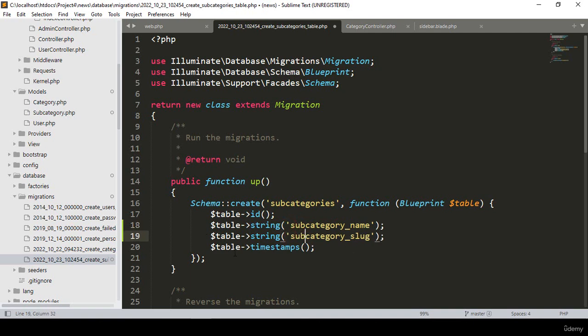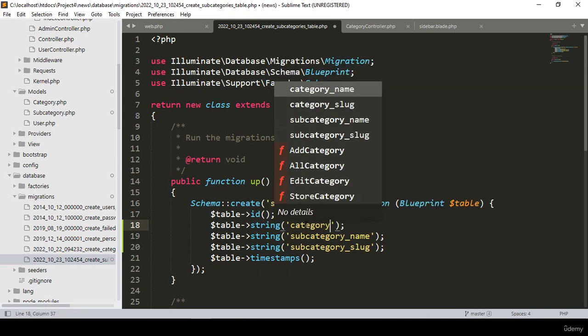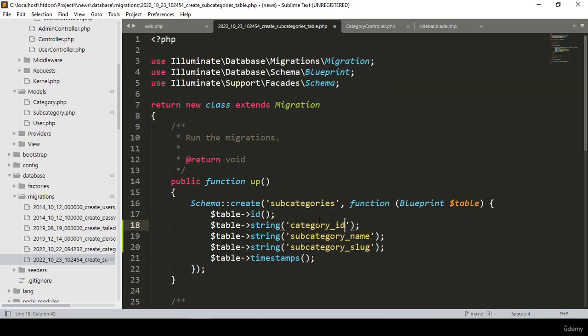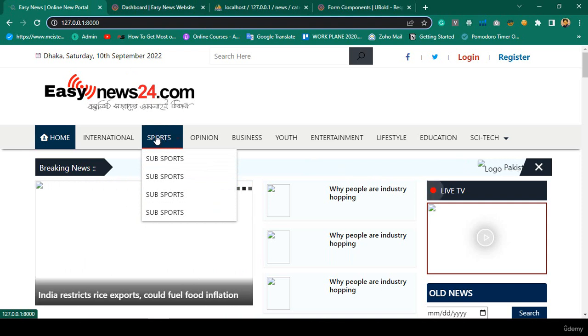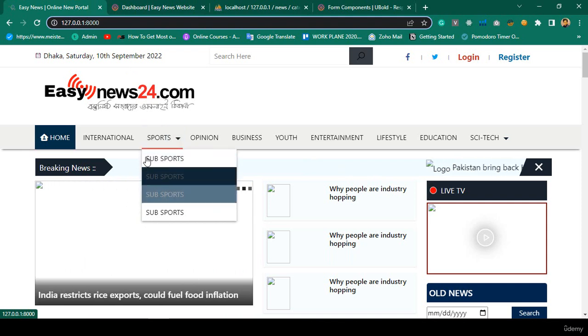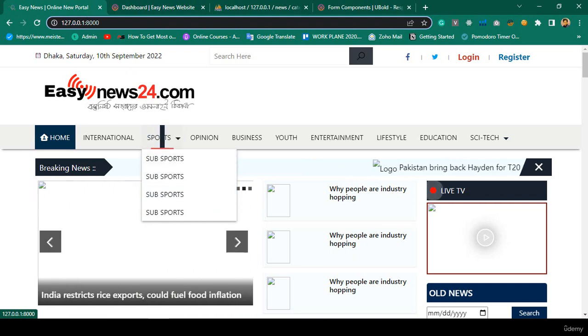And here we need another thing. I want to create another foreign key for our category table, so I want to pass another ID, which will be the category_id. That means the category table ID I want to add here, because every subcategory should belong to one of the categories. For example, sports is a category, and everything related to sports is a subcategory. For that reason, we have to get our category ID.